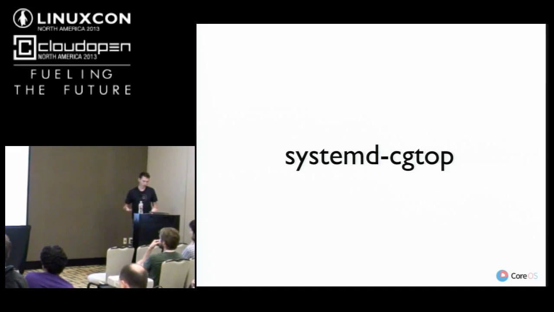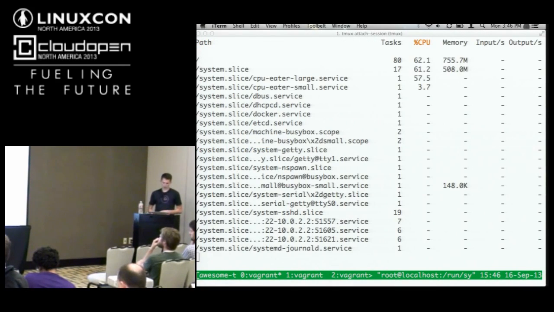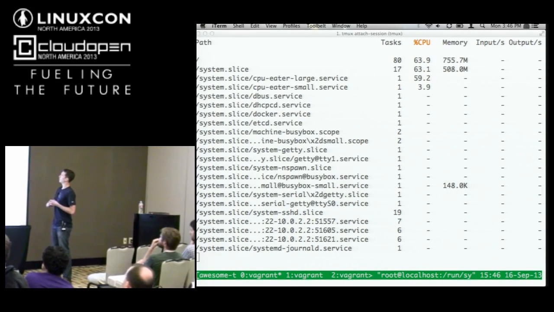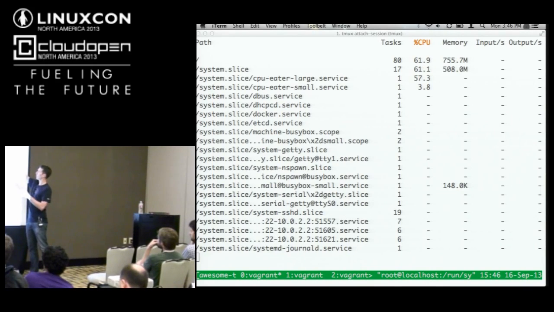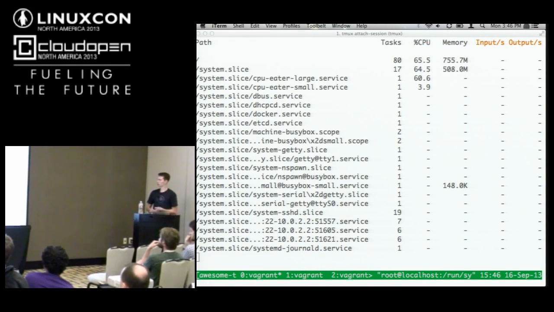And the last cool tool is an improved top that is cgroups aware and ships with systemd, called cgtop. Right now it's sorted by CPU, and you can see it uses a cgroup hierarchy, you can see the number of tasks in the cgroup, and which ones are taking up the most CPU. You can also sort by memory and IO. So all the cgroups we talked about, you can sort by them and actually figure out which tasks in the hierarchy are using up more of the resources of the machine.